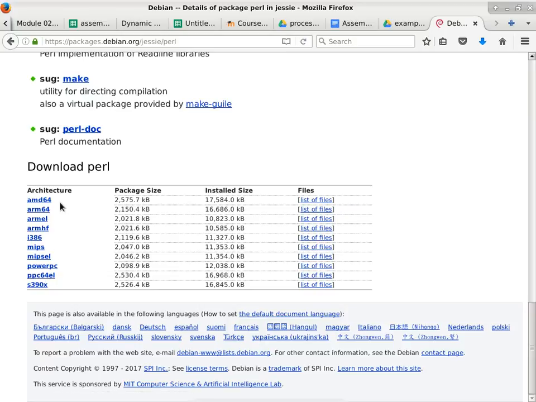AMD64, interestingly, is the 64-bit instruction set that is supported by both AMD and Intel. But it's called AMD64 because AMD got it first. Intel had its own 64-bit instruction set, which is known as IA64. But it was so obscure and so difficult to use that even Intel later on decided, oh, okay, AMD has got a better instruction set. Let's borrow it. So that's why it's called AMD64. Even your Intel processors make use of the AMD64 instruction set. So that's your typical desktop computer, laptop computer.